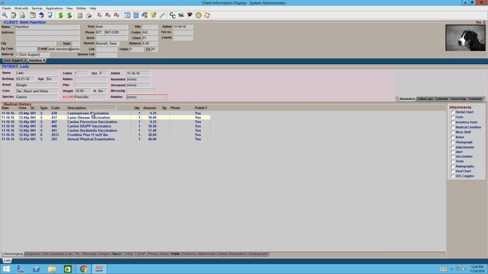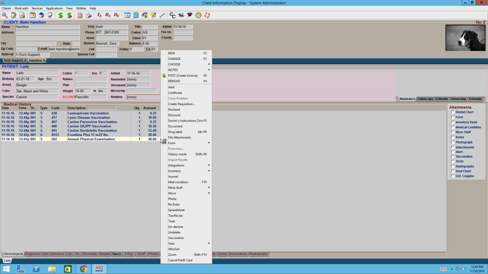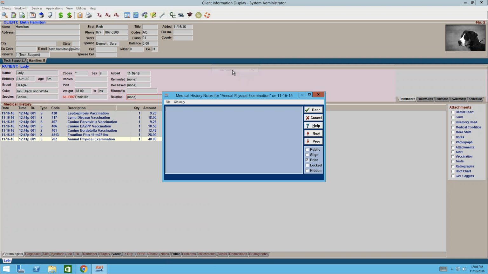But here are some things that you can do to these entries once they're placed in medical history. See how right now I have the annual exam selected, and I can tell because it's highlighted in white. Again, we have some right-click options in here, and I promise I'm not going to talk about every single one of them, but there are some important ones that you're going to want to know how to do. So if I wanted to type in a note about this exam, I'd be able to right-click on it, come up to my notes option here, and select Enter Notes.